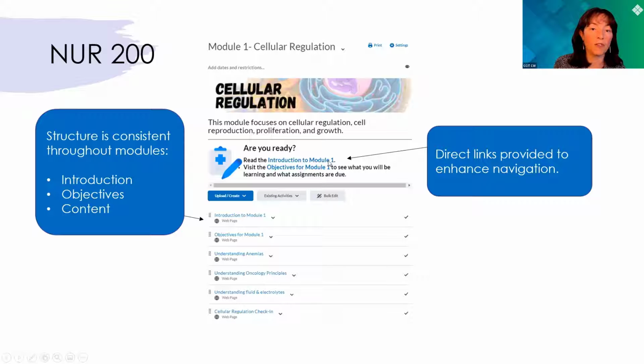This one's introduction to module 1 would take them here to this page. Objectives for module 1 would take them here. But there's a lot of instructors who use those live links inside their course pages to really help ease that navigation for students. Can you give me a quick thumbs up if you've been able to use some of those direct links before, or if you've helped your students navigate with that?